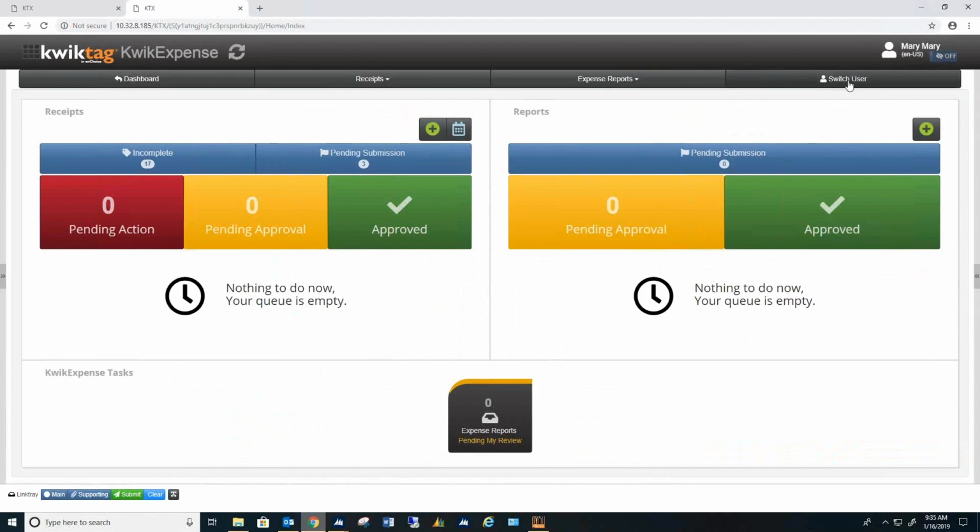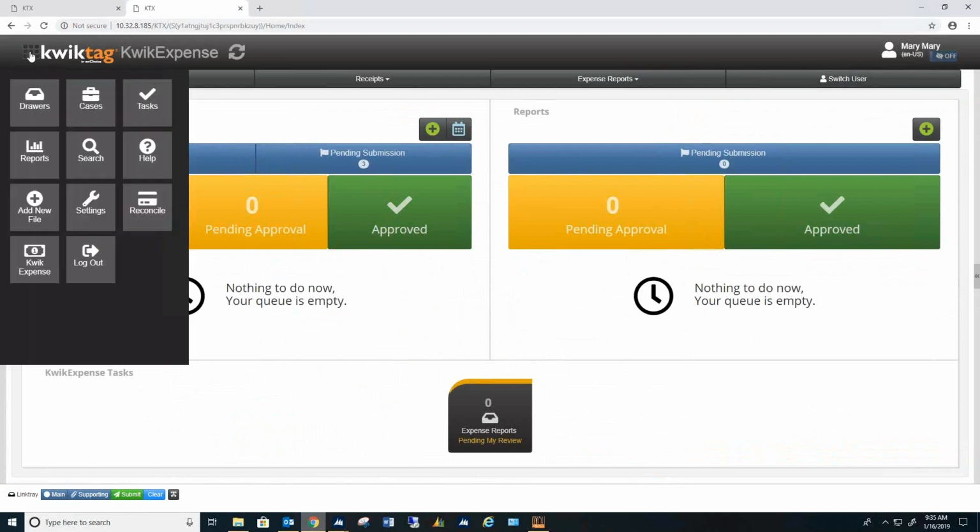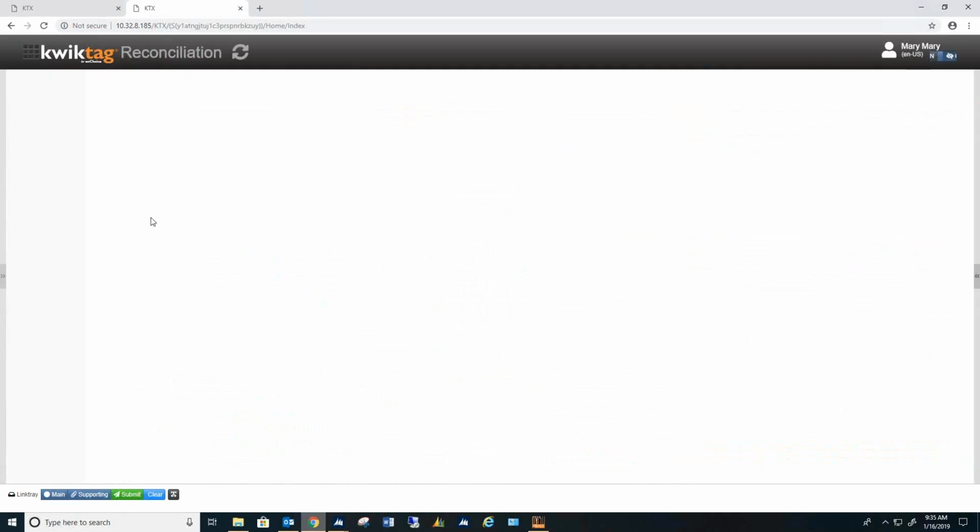I could also switch user because we have the concept of delegating users. Maybe one person or two people support a number of different managers or salespeople or whatever and are able to process expense reports on their behalf. You can do that here as well. But the real key thing for the accounting user is she or he also has a reconcile option.